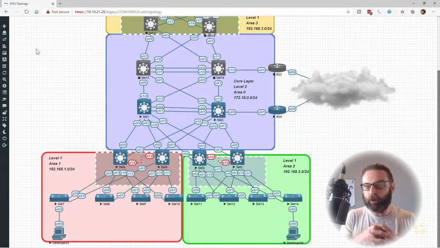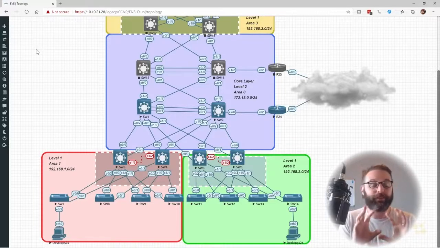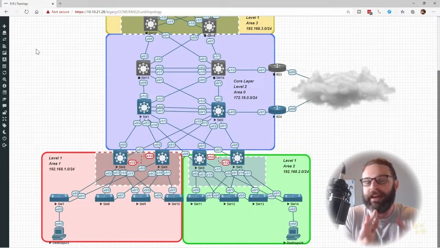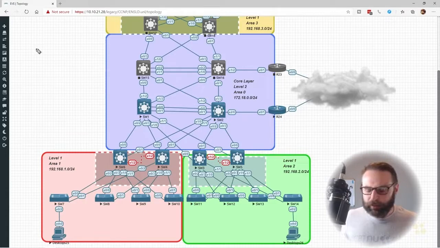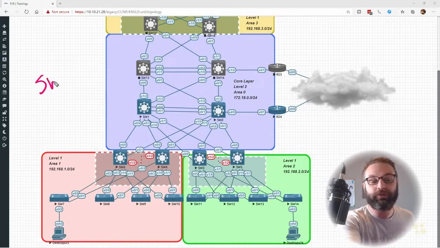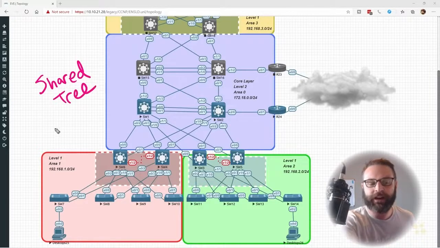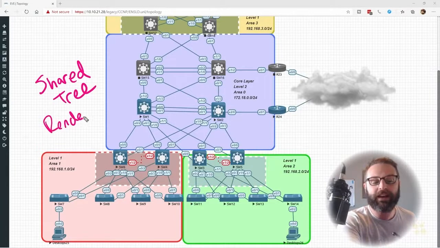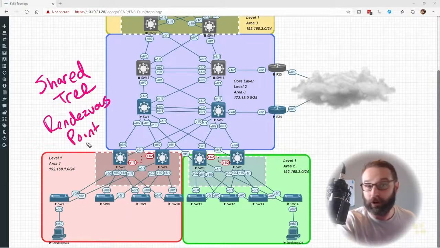Now it's time to talk about the more commonly deployed flavor of PIM, and that's PIM sparse mode. This is where we have a source and then maybe a few endpoints or a few recipients rather than densely populated recipients. And as we talked about before, this is what's going to typically use a shared tree. And when you see shared tree, you should be thinking of rendezvous points, or more commonly abbreviated to RP. In fact, all the commands are basically going to say RP instead of rendezvous point. So know that RP and rendezvous point are synonyms to each other.